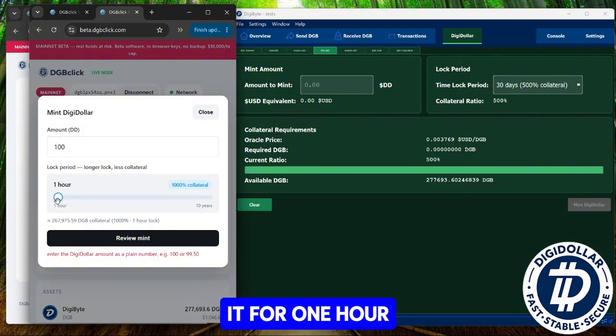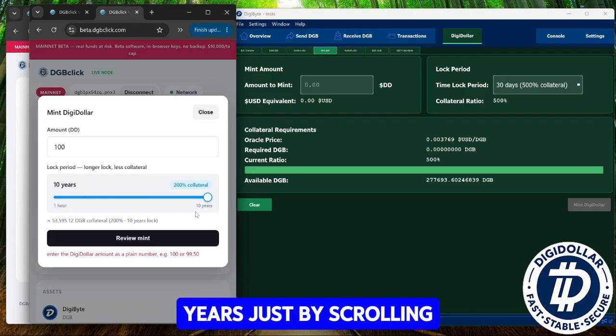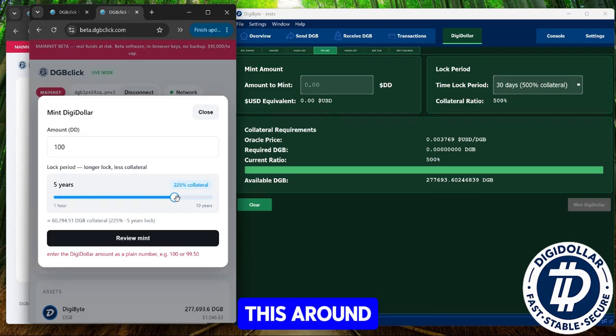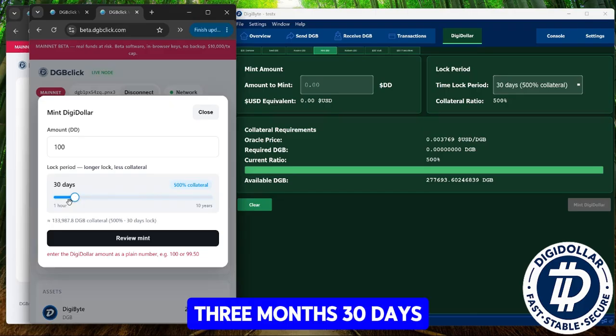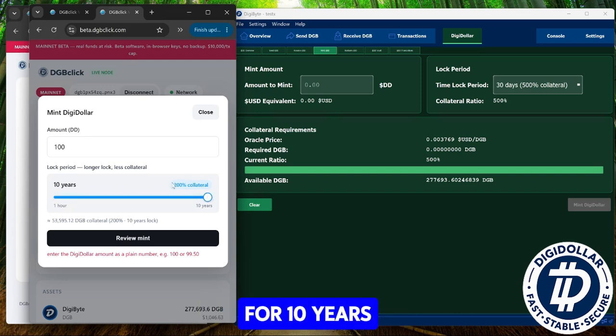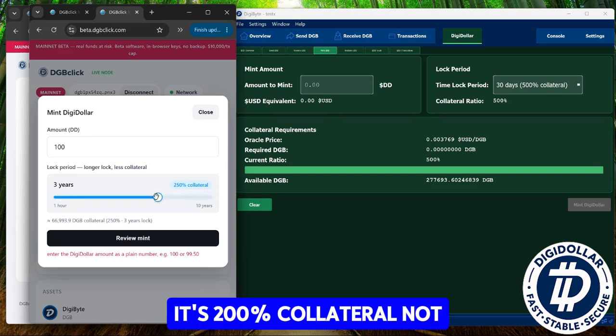Now, I'm going to lock it for 1 hour, but you could put it here for 10 years just by scrolling this around. This is 5 years, this is 2 years, 1 year, 6 months, 3 months, 30 days. I'm going to put it for $1. And it's asking for 1,000% collateral. Well, of course, if you do it for 10 years, it's 200% collateral. Not a big deal.